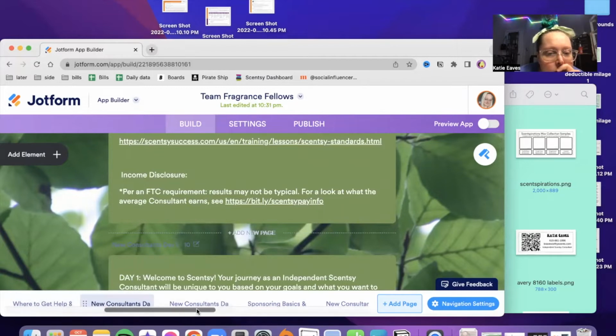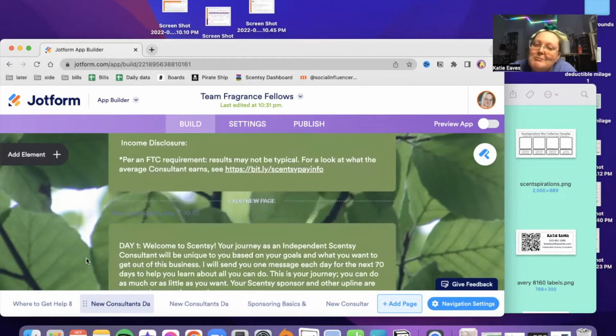Afterward to get help. Interesting. I don't know why. Oh, I know. Okay, I remember why I did that. Anyways, I put this sponsoring basics in between some of the beginning days for a new consultant because some people choose to sponsor very early in their time as a consultant. So I'm catching up now.